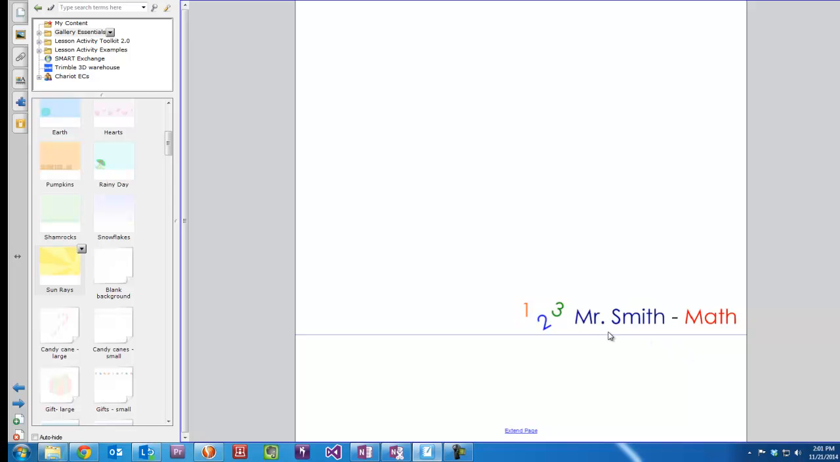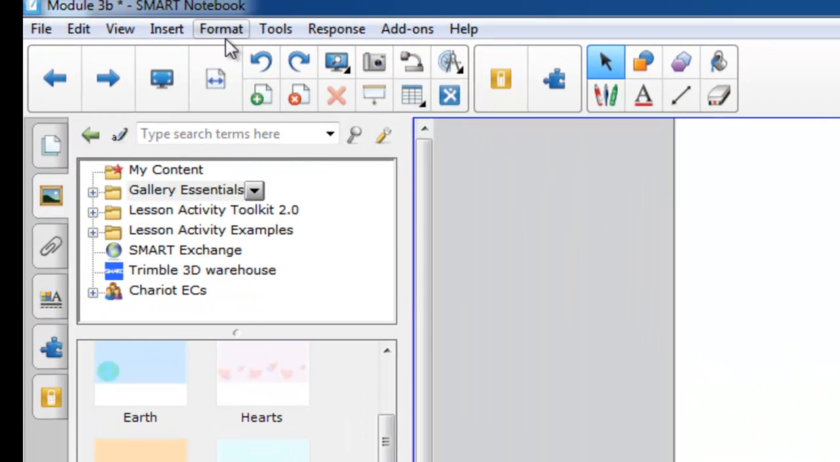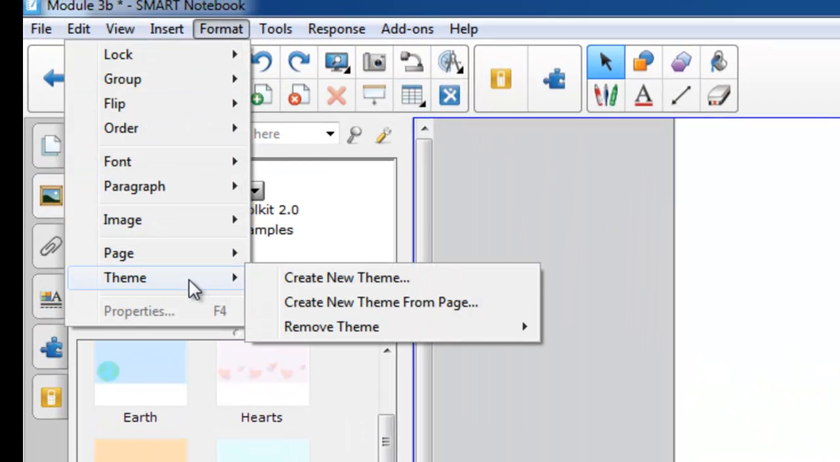Okay, so I want to make sure everything's above that line, which it is. So that's everything I want on there. So I'm going to come up here to Format, Theme, and I'm going to do Create New Theme from Page, because I've already got my page set up.